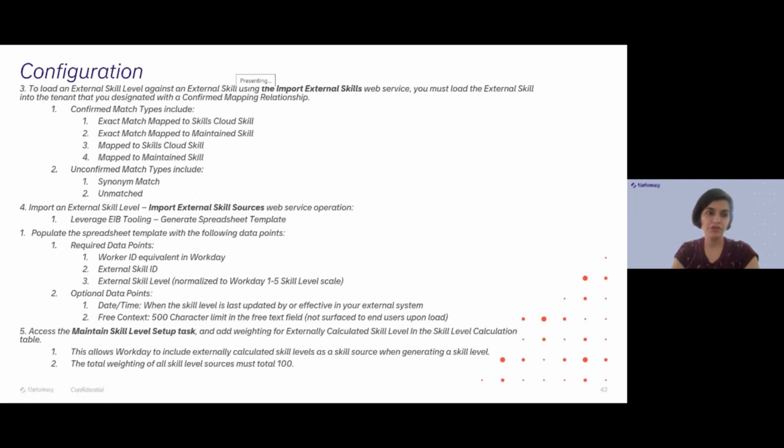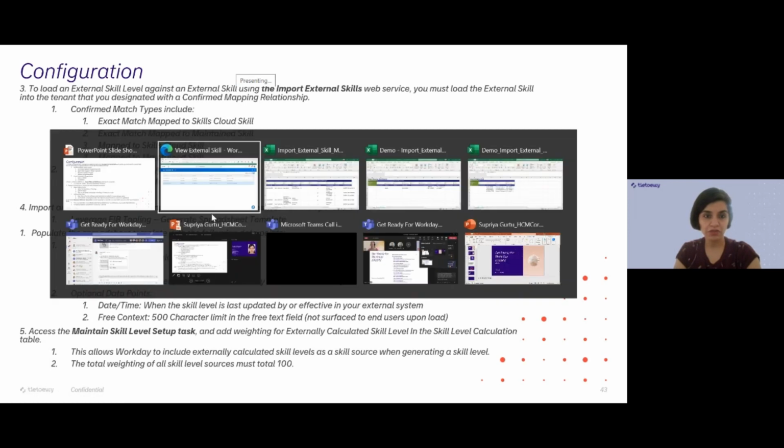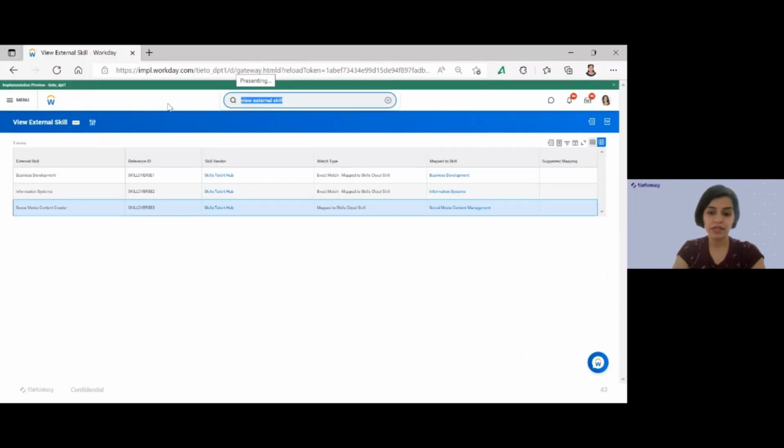And to load an external skill level against an external skill, use the import external skills web services. This we have seen. And the next one is import an external skill level. So how do we do that? We utilize the import external skill sources web services here, and then we need to again use the EIB and generate the spreadsheet. I am now going to quickly show you what that EIB looks like.